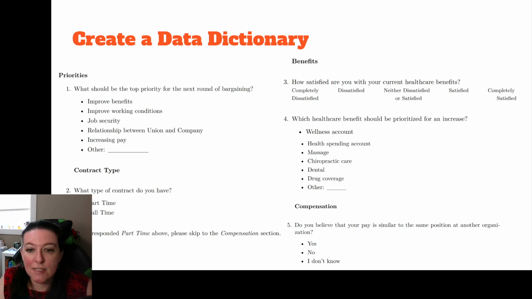The part my face is covering up is what type of contract do you have, part-time or full-time? And you'll notice the line below says if you responded part-time, please skip to the compensation section. That's because our part-timers don't receive benefits, and then those questions they should not be answering.